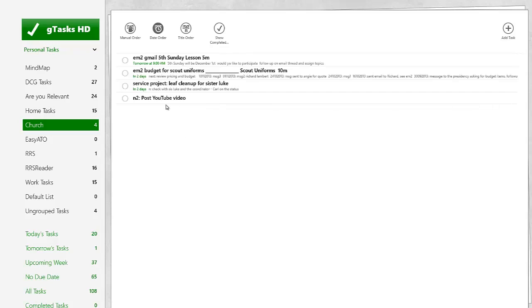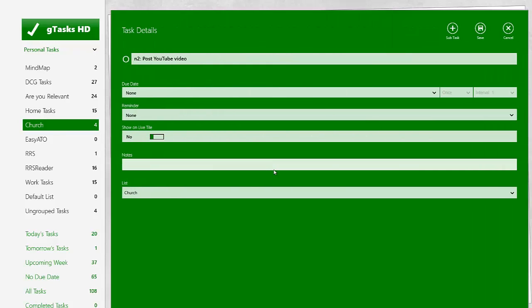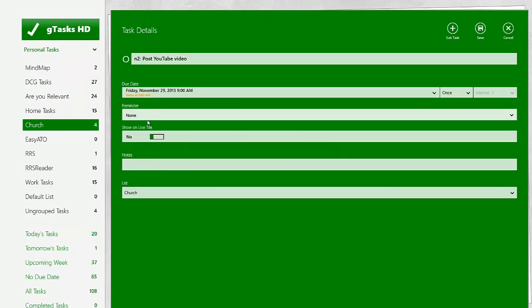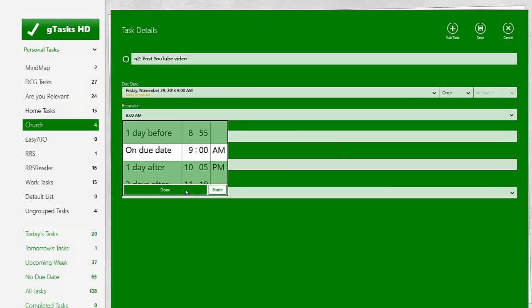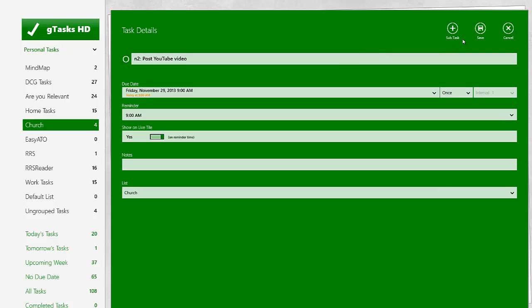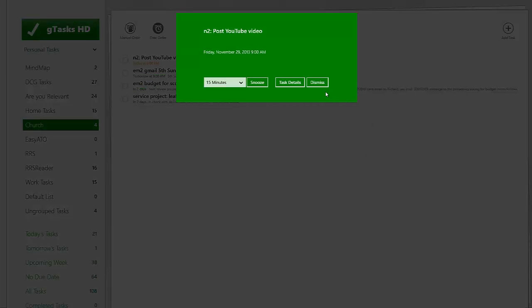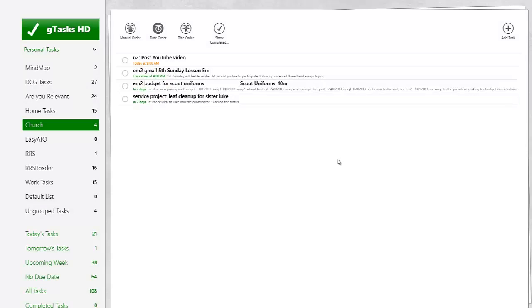Now you can see that the task appeared here, post YouTube video. Here we can set a due date on it. Let's just say today with a reminder, sure, and keep it in church, and we're going to hit save, and of course now it's reminding us that we have to do that, so we're going to dismiss that, and then we can go back and hit sync, and I think you get the idea.